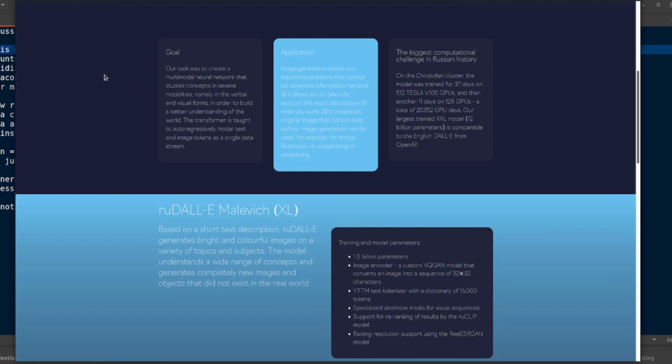So goal. Our task was to create a multimodal neural network that studies concepts in several modalities, namely in the verbal and visual forms, in order to build a better understanding of the world. The transformer is taught to auto-regressively model text and image tokens as a single data stream. And this is the biggest computational challenge in Russian history, apparently. So here it is, trained for 37 days using 512 Tesla V100 GPUs, and then another 11 days on 128 GPUs, a total of 20,352 GPU days.